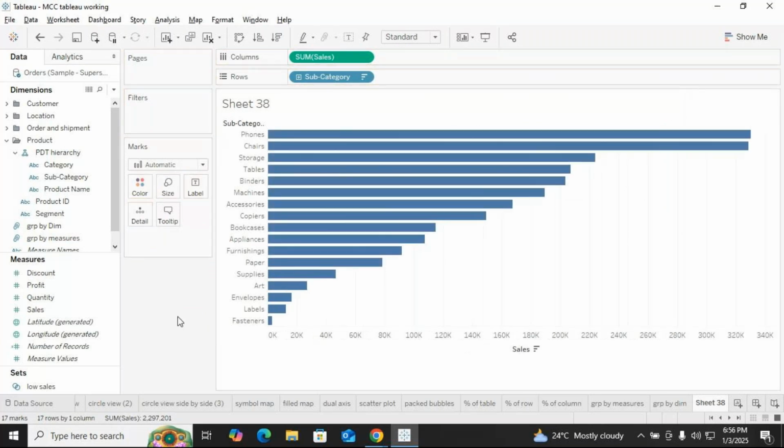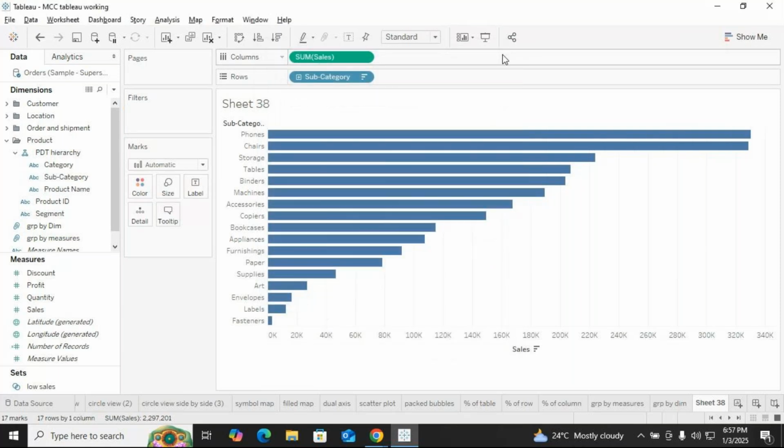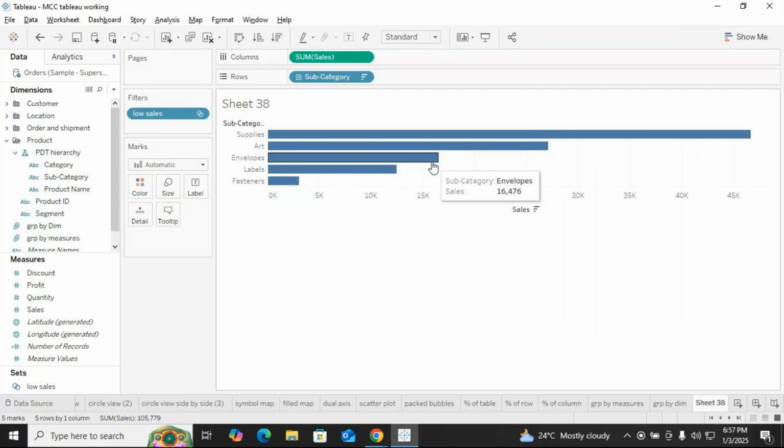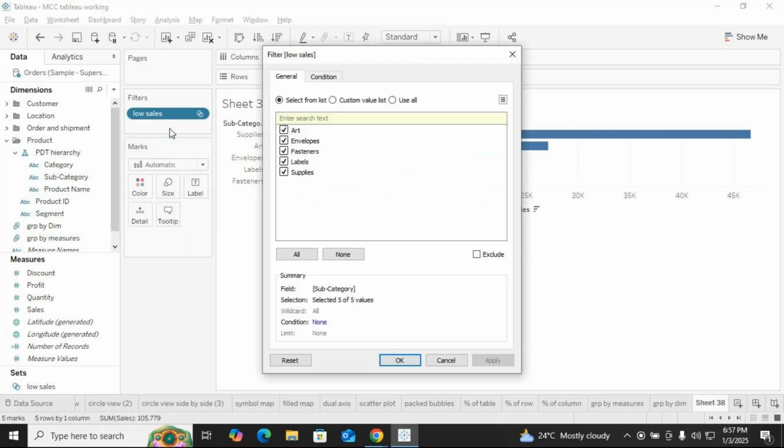I'll remove this. Now again, I'm taking this subcategory and dropping it into filters. So you have everything. But what I need is only the selected one. I take this lowest sales and drop it into filters. So you will get only the selected one. Okay, edit filters. You will get this.